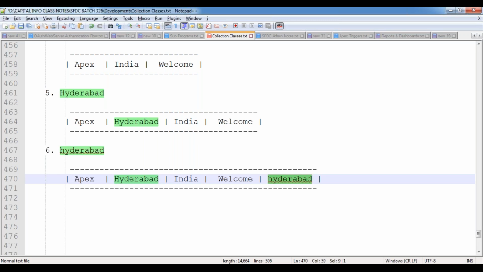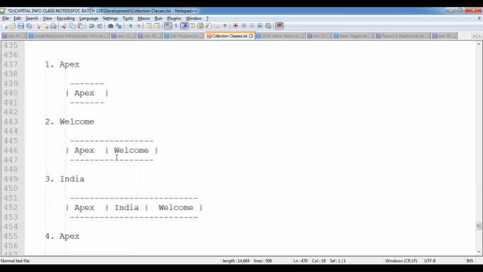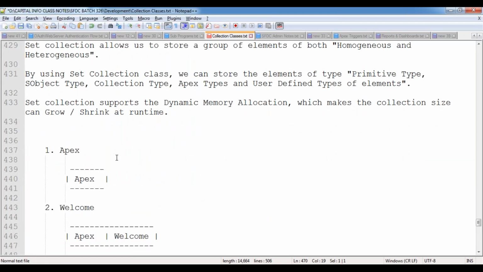Because it is using the binary comparison. In binary comparison, capital H and small h are different. If it is a text comparison, both will be the same. You know that concept; we have already discussed it in our starting classes. So in this case, the set collection is going to eliminate the duplicates by using binary comparison.